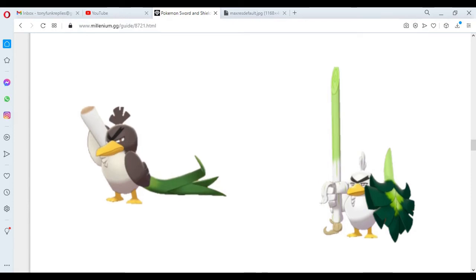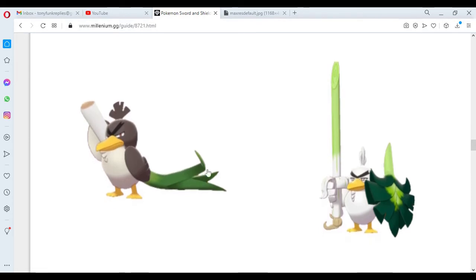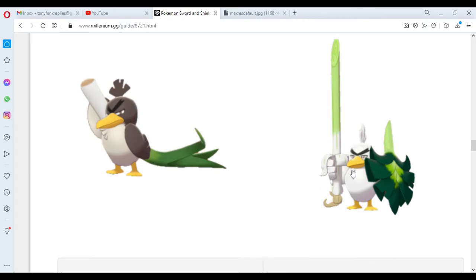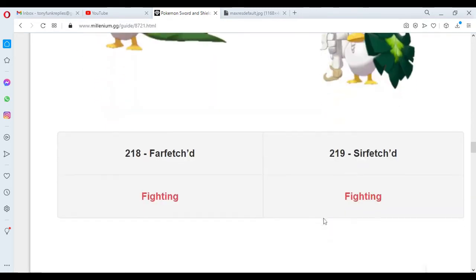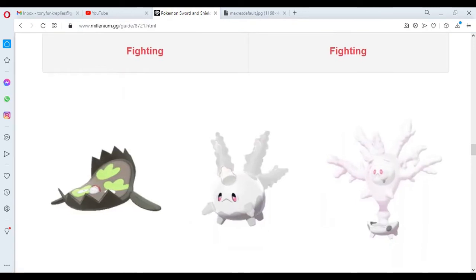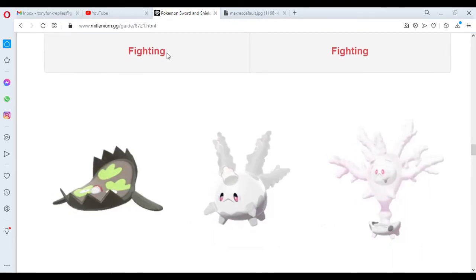I'm really disappointed in Game Freak. They're still adding accessories to Pokemon that somehow, when that animal mutates, those accessories magically appear on their hands. Sirfetch'd. Yeah, okay, fuck off. All right, so it's a fighting and not even a flying.